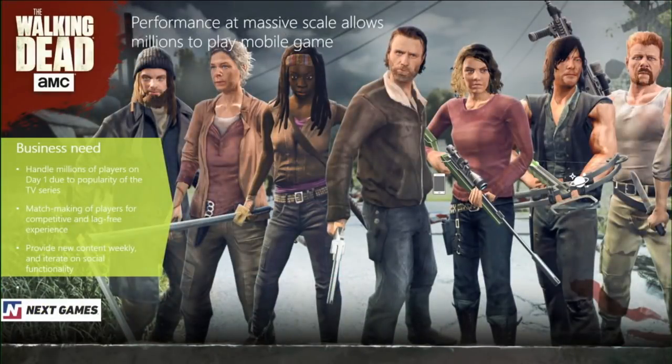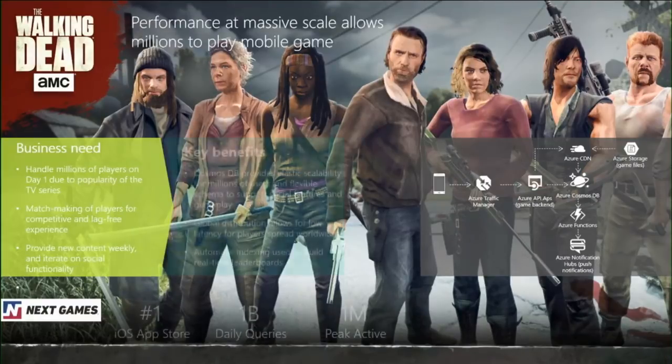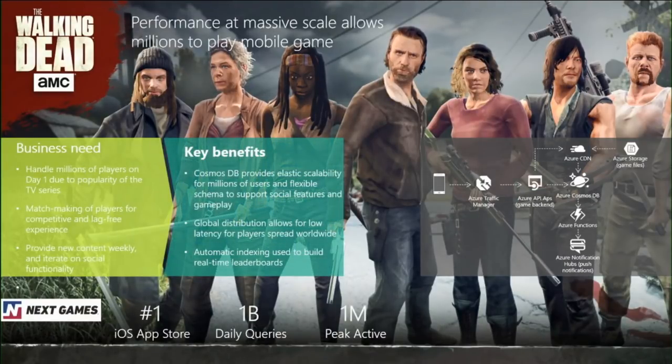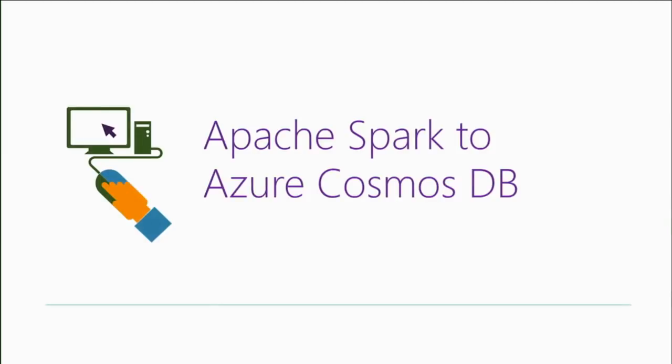The Walking Dead official game uses us as well. They use a suite of services as well, depicted in the architecture diagram. And so now we'll head into the Apache Spark to Azure Cosmos DB. So this is kind of the meat of this presentation, where I'm going to talk about the data science parts of integrating Spark with Azure Cosmos DB and what kind of opportunities it really unlocks for the users.